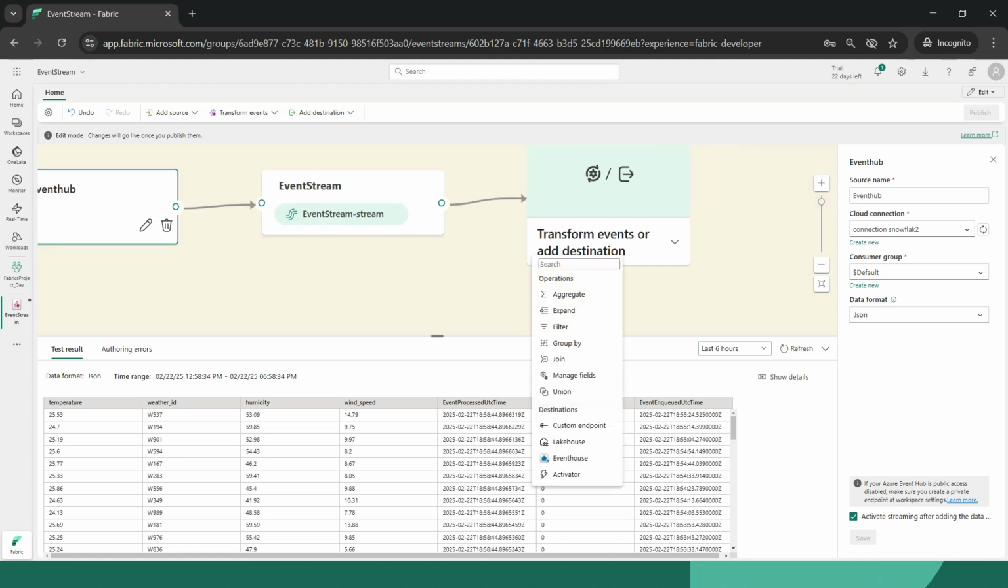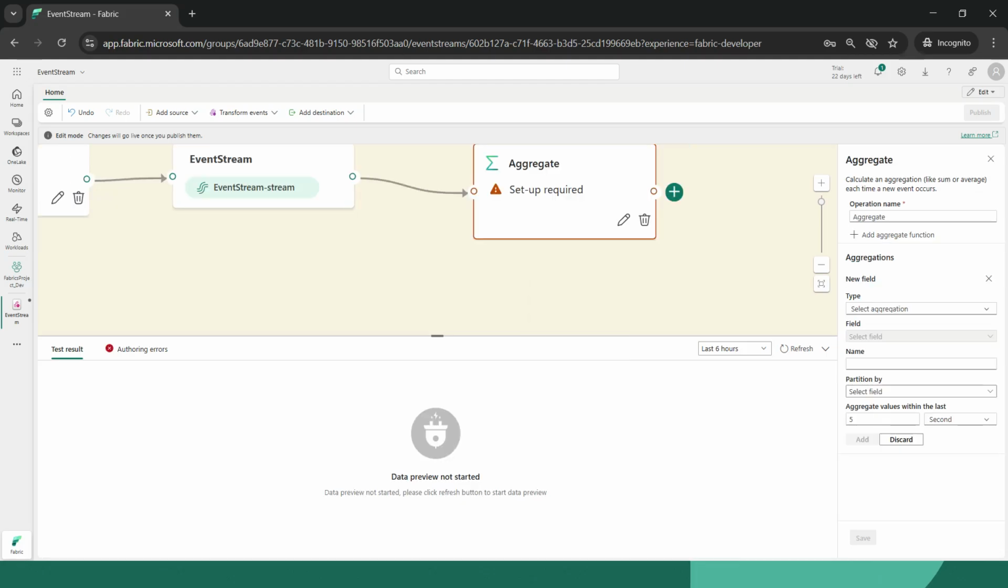And ultimately now, let me do some transformations. Let me use aggregate. Let's see how it works. Go here, click on this type of aggregate. Let me pick the max value. Go here on the temperature. This is the max value on the temperature. That's what I'm going to add here, and aggregate values within the last 5 seconds. That is fine. Partition by, I'm leaving the partition by for now. Let me add it.